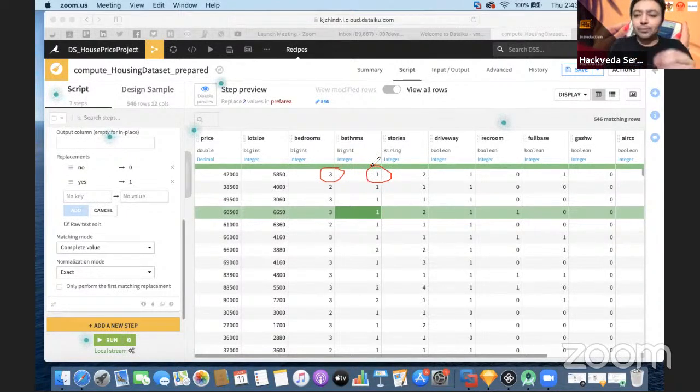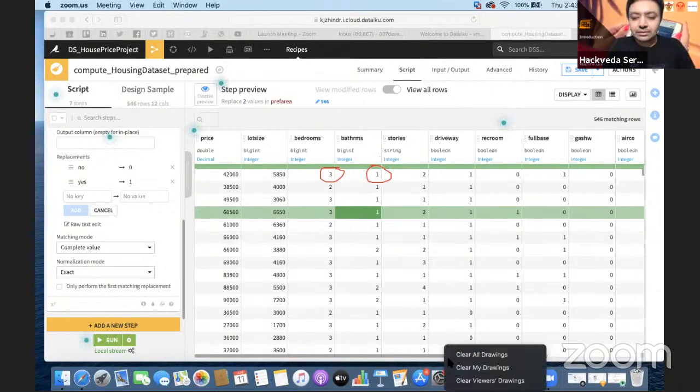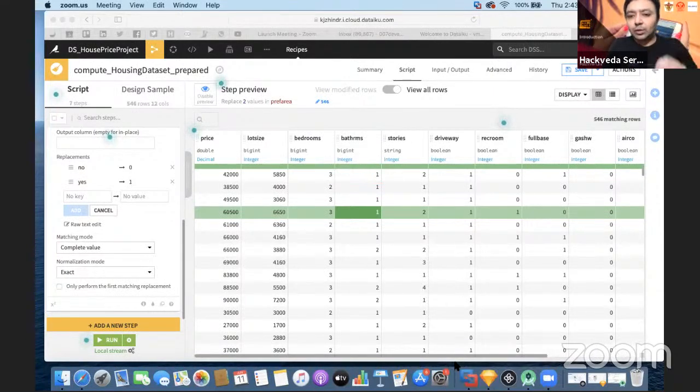Okay. So suppose I'm just giving you an example. Suppose we are trying to identify an equation which can help us use lot size, bedrooms and bathrooms and predict the price. Suppose there is a straight line equation, which we also call a linear regression equation, which is the first equation that falls under machine learning.